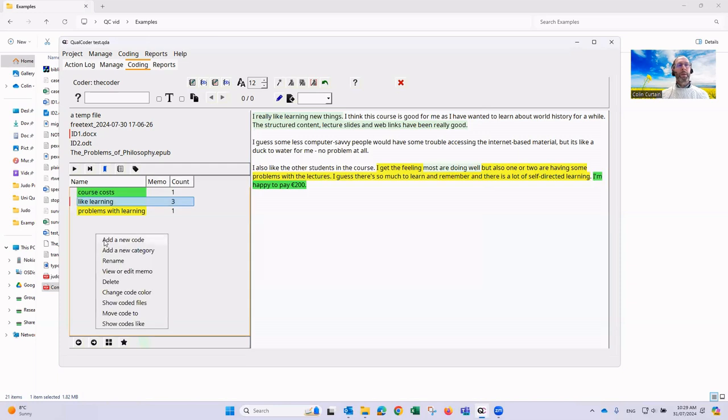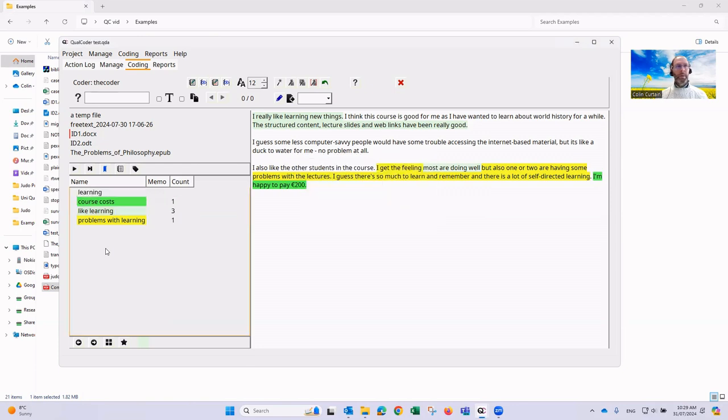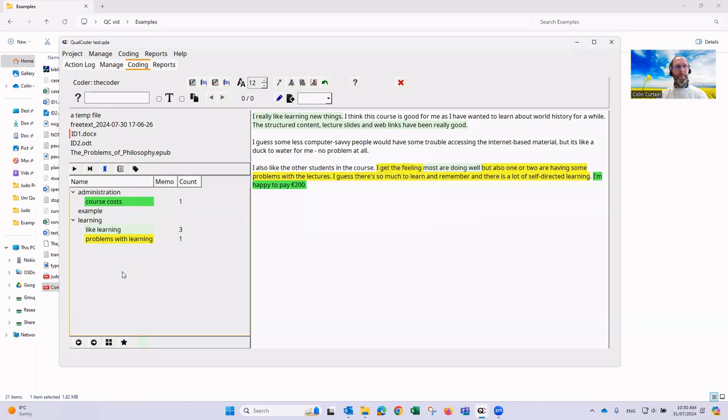Another thing we might want to do is add a new category. We'll call this learning. And maybe under the learning category, we'll put our learning related concepts. Course costs might be under another category. As you can see, they can be expanded and hidden like that.